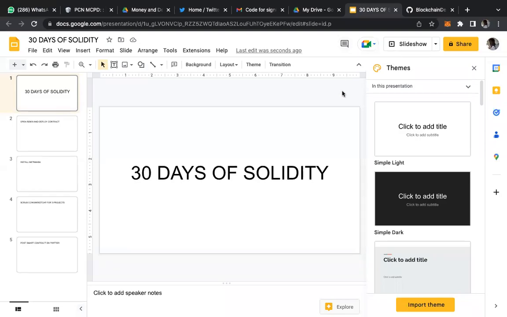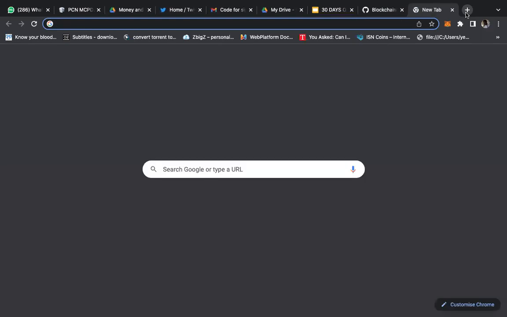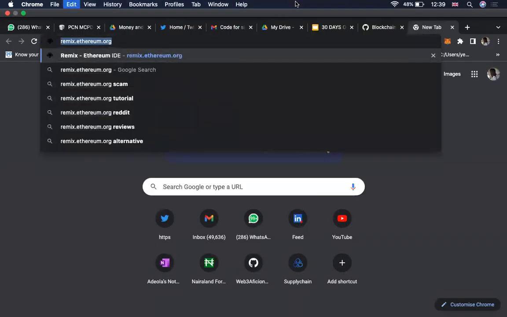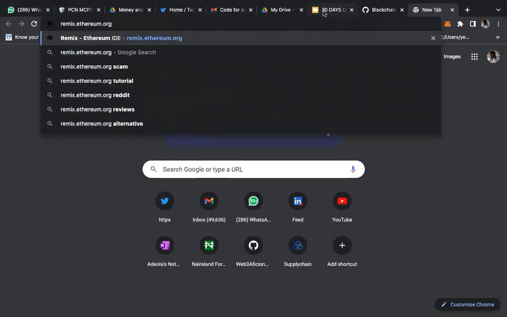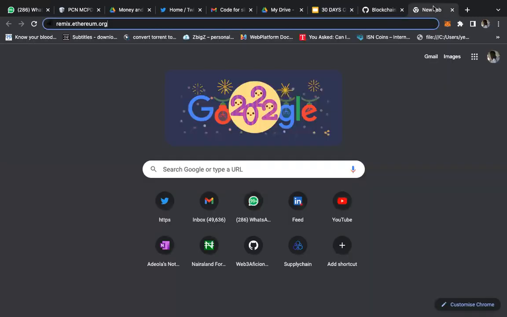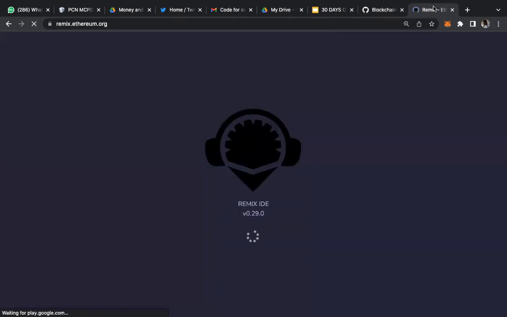For 30 days of Solidity, the first thing we're going to do is open Remix and deploy contracts. So you need to go to remix.ethereum.org, right? That is the URL. Once you go to remix.ethereum.org, you're going to open up your Remix IDE. This is where you're going to write all your Solidity code.